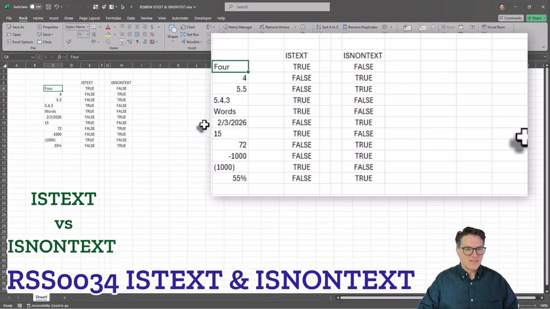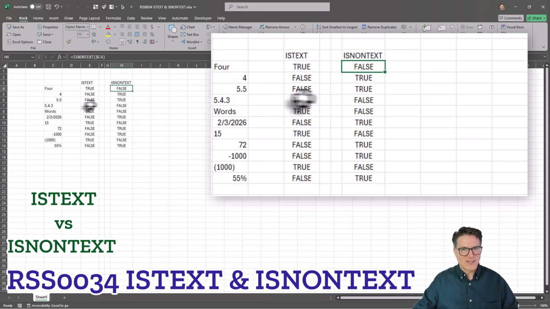Is it text? That's true. So Excel won't take the word "for" and make it non-text. It treats it as text. Is it non-text? False. It is text. Is the number just a straight up four text? False. It is non-text.